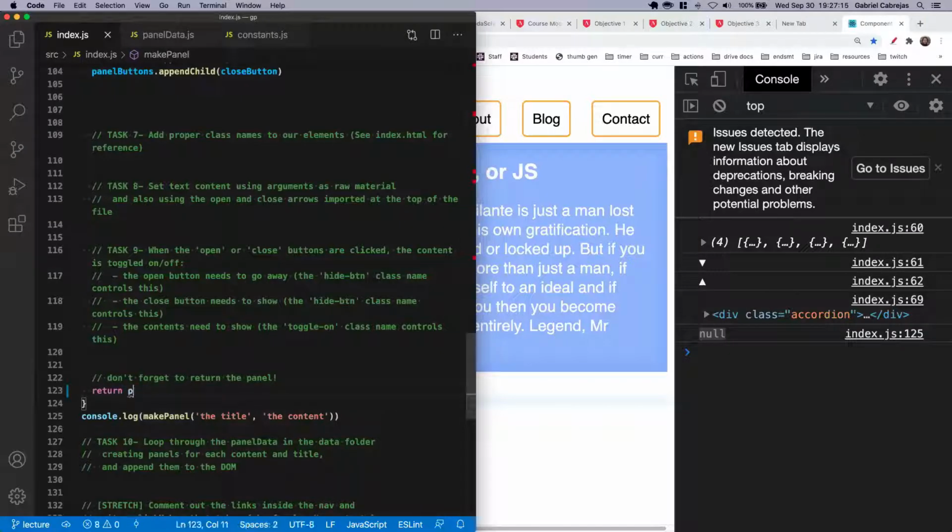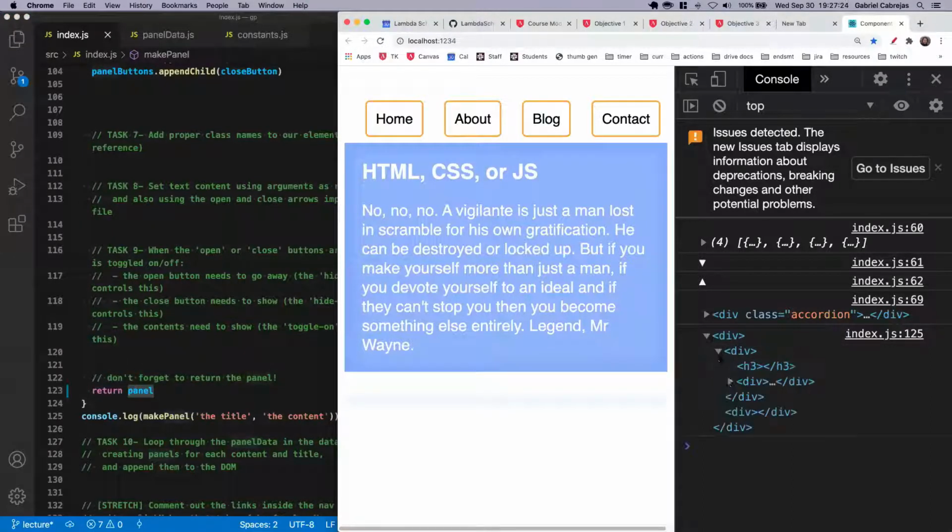Excellent job. So let's return panel, which is the daddy of all those elements in the nesting. Let's return panel, and now we are getting what we wanted. Excellent job. That looks legit to me.